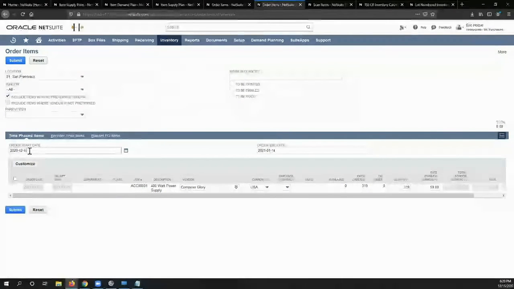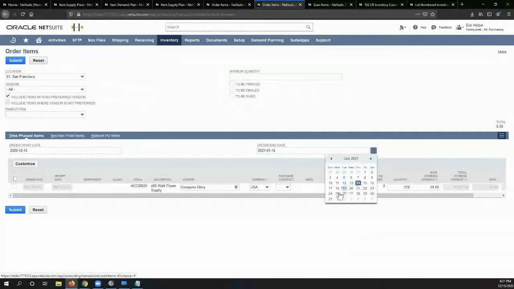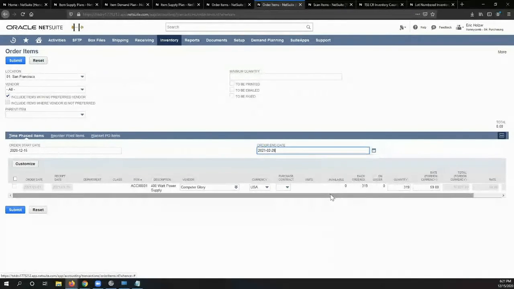So here I'm looking at my order start date. Today's date is 12/15, and then how far out I want to view suggested buys. Right now we're looking at a month range. If I wanted to see what's really all the way out, I can. Nothing else exists. That 319 matches what NetSuite suggested on our supply plan to cover our inventory and demand needs.